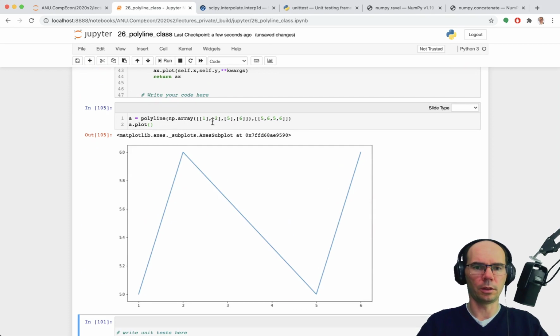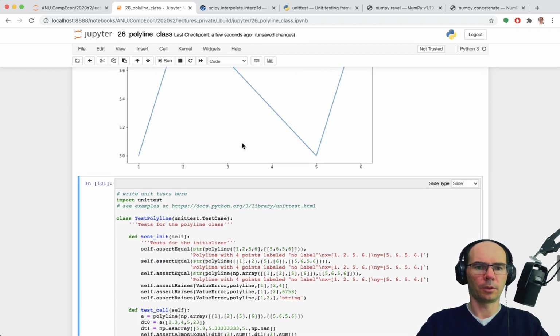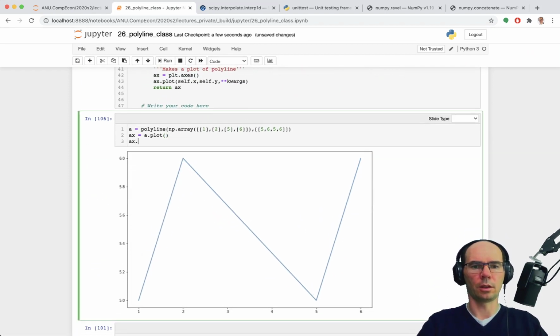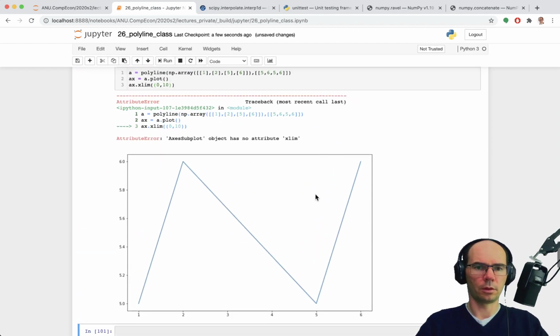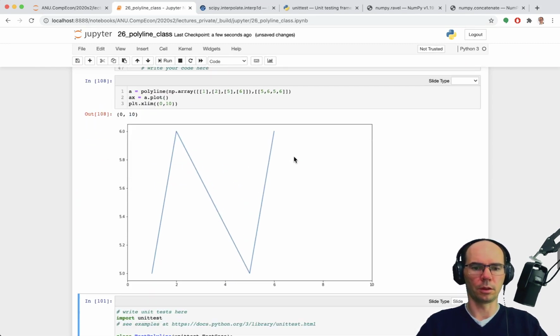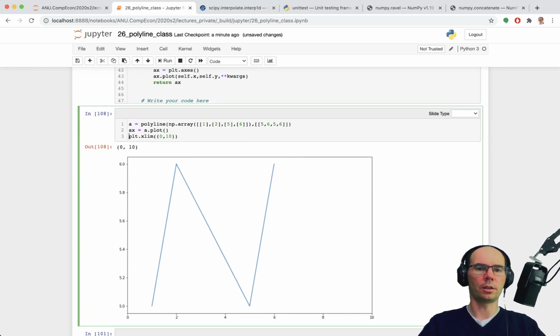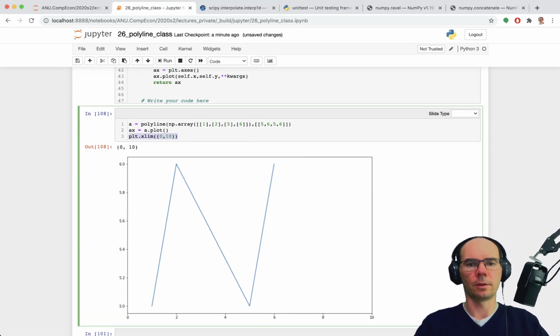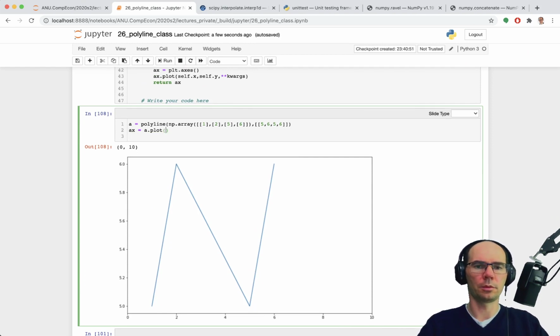This is the polyline. But now if we say x is equal a plot, now we can add to that x whatever we want. X lim of 0, 10, for example. And it doesn't work. It doesn't have x lim. Oh, I guess PLT then should do it. Yes. The axis we still want. We still may want to access afterwards.